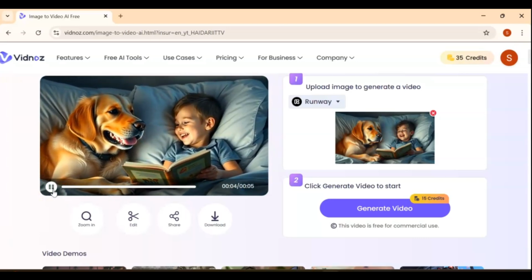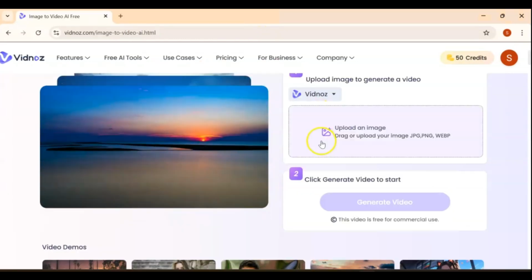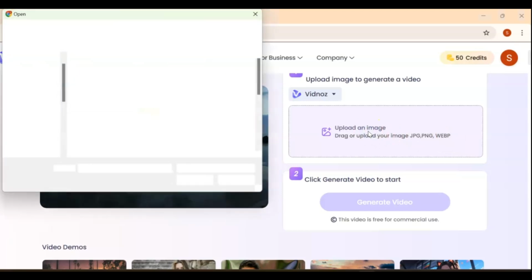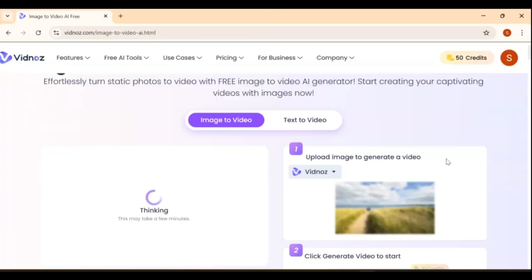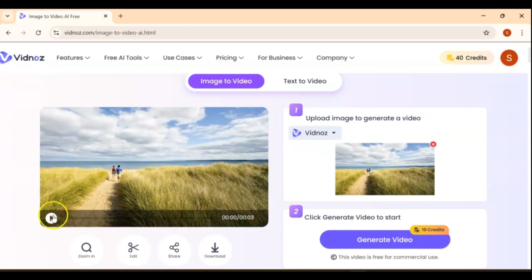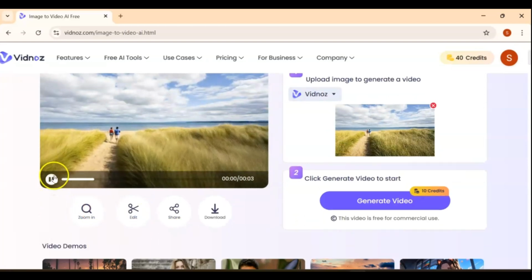in seconds. These powerful AI tools transform your static images into stunning, high-quality videos, perfect for social media content, marketing, or personal projects. Best of all, no editing skills are required. Try it now and see how easy it is. You can share, edit, and download your video with just a few clicks.